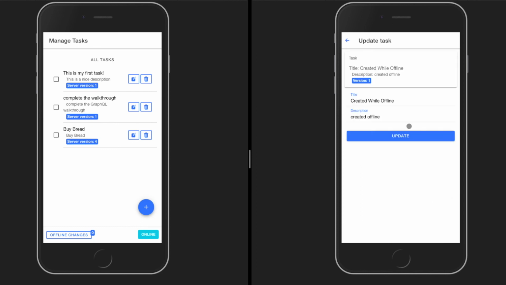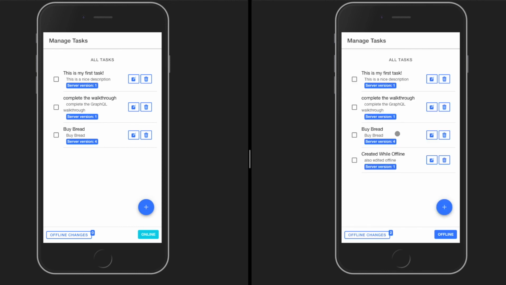It doesn't appear on the first client because the second client is offline. We can also make subsequent changes to our offline data, and those will be reflected in our UI as well. Now, when we come back online, the operations that we performed are going to be sent back to the server in the order that we originally did them. Now you can see the new task on the client on the left-hand side too.